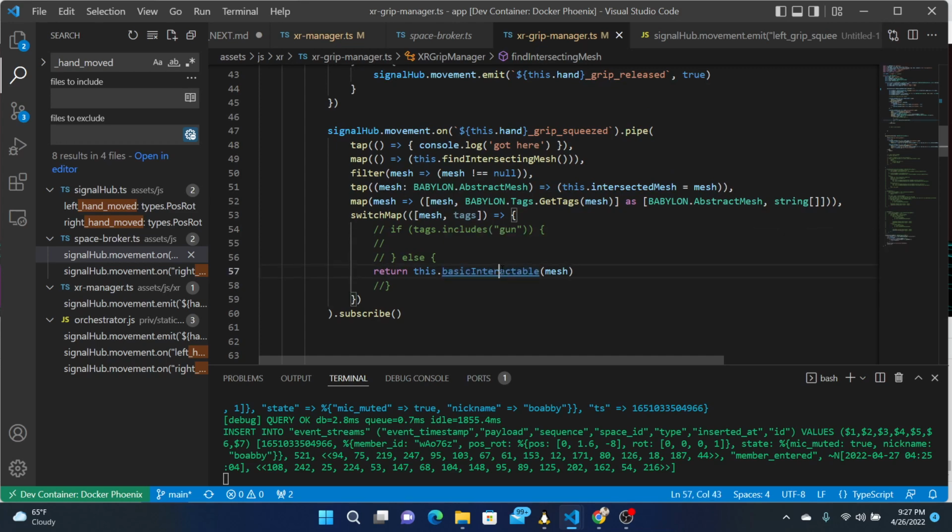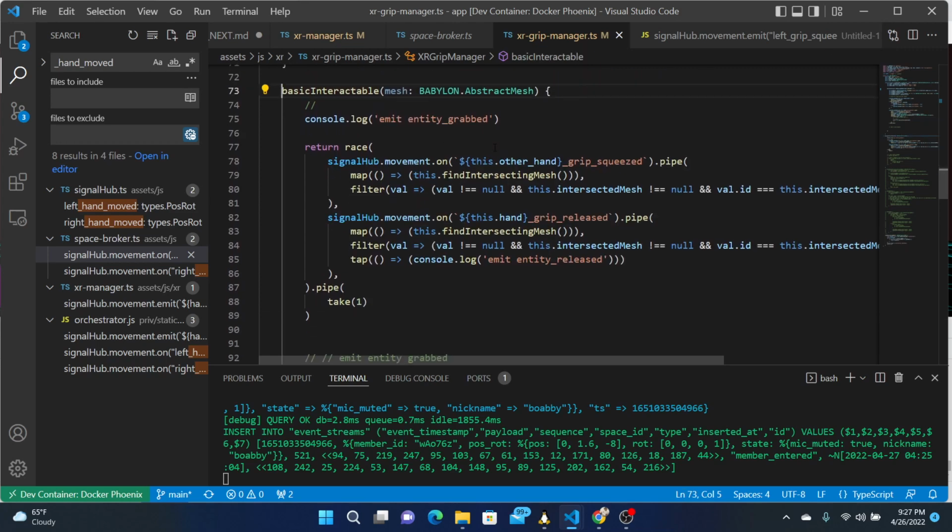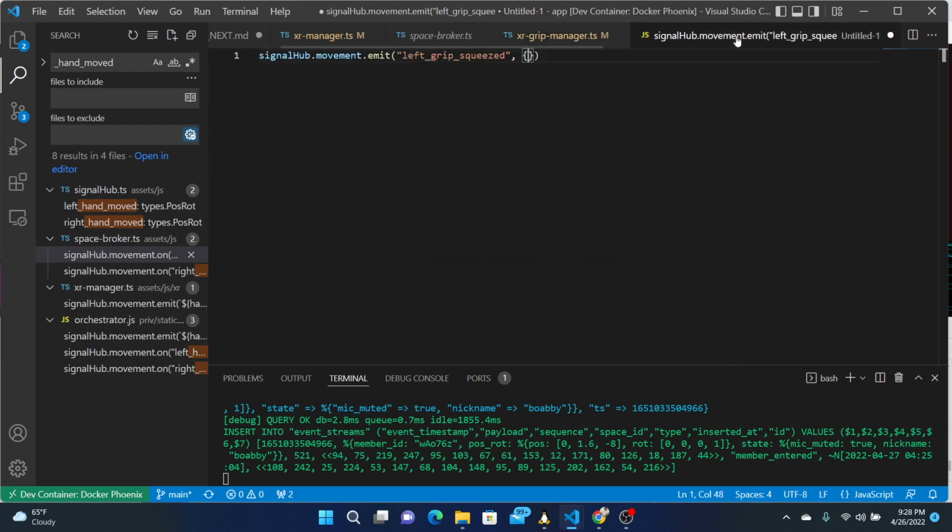So this basic interactable will, I guess, stop the whole process if your other hand says it squeezed it, and then that will allow you to squeeze it again and get another message of entity grabbed. And if you release it with the same hand, it'll say entity released. I believe that's what happens. So let's give this a try.